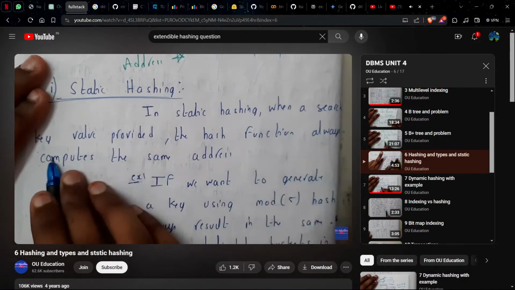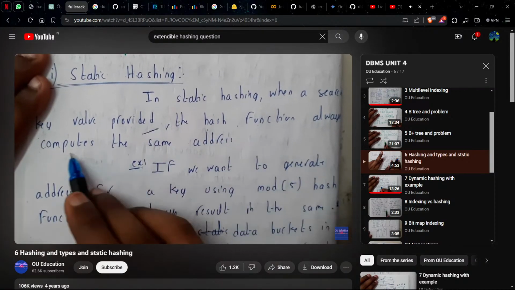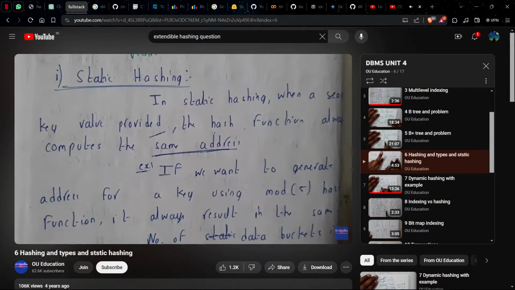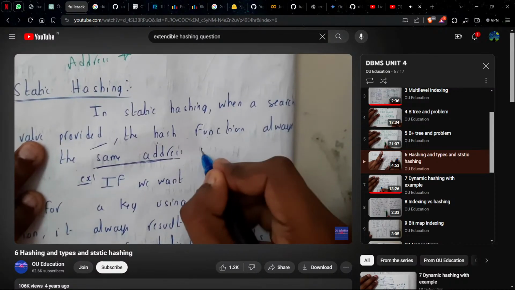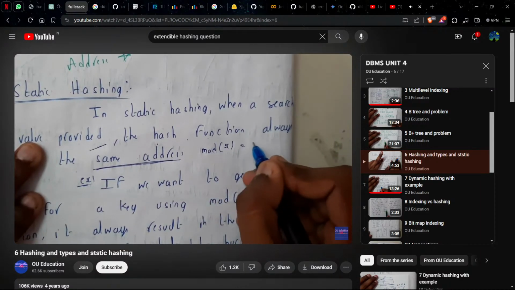In static hashing, whenever a search key value is provided, the hash function always computes the same address. You may ask what is the same address, since I said it generates an exact address. Basically here we'll be computing functions like mod x. What will be the result of mod x? Guys, it will range from 0 to x minus 1, right?